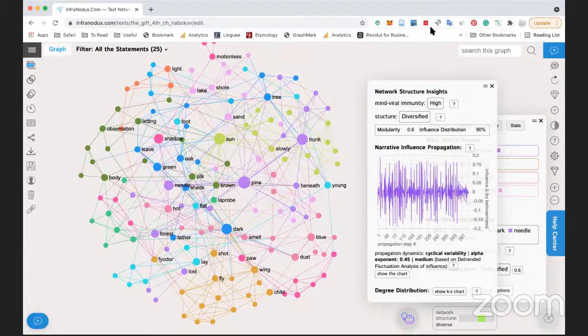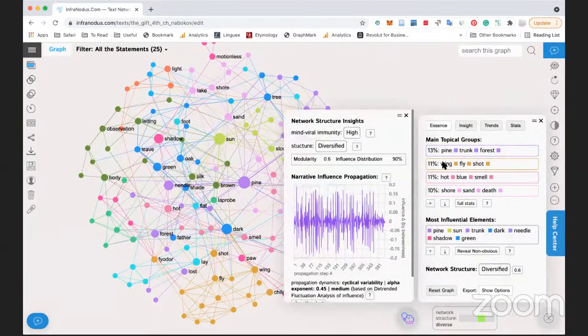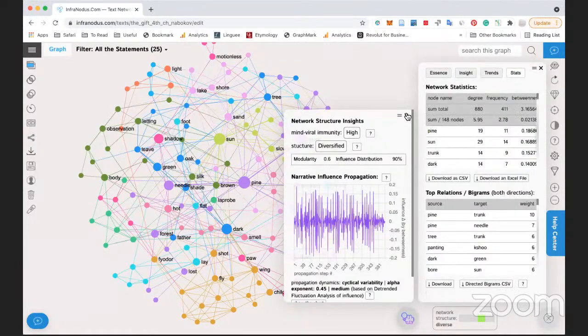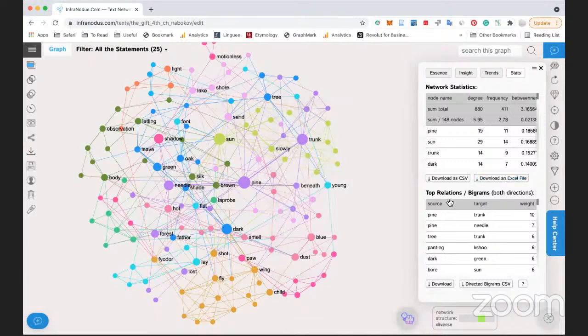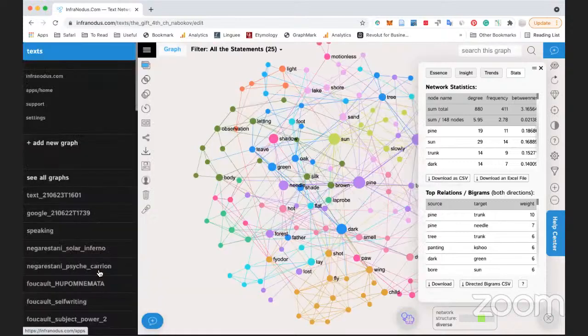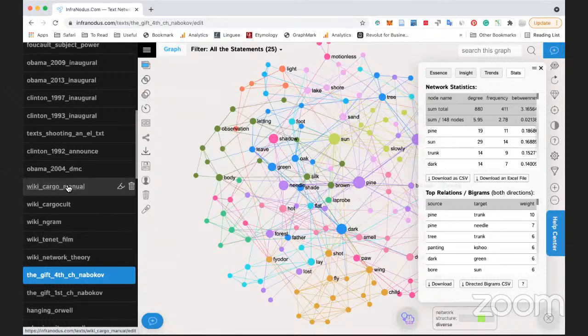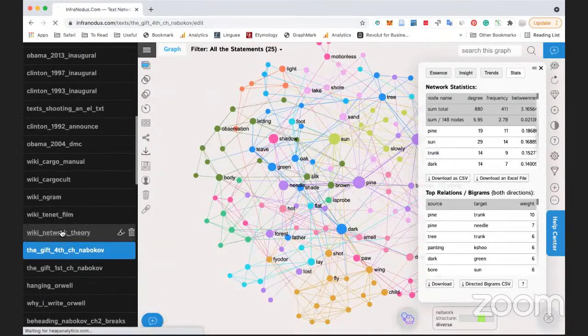Let's move on a little bit more to demonstrate some other features. In the trends panel, we had the bigrams, which are now moved to the stats panel here. The bigrams are the top relations between the words that tend to appear in the text. So these are the top phrases that are very typical. Here it's pine trunk, pine needle, tree, and so on. Let's take a speech that everyone might relate to. Maybe a Wikipedia article on network theory.